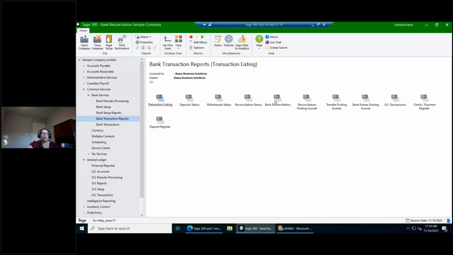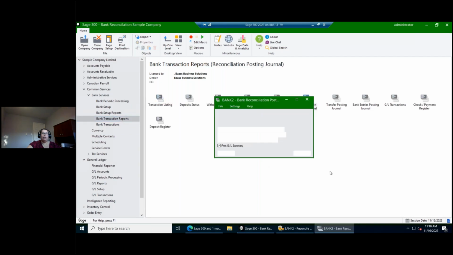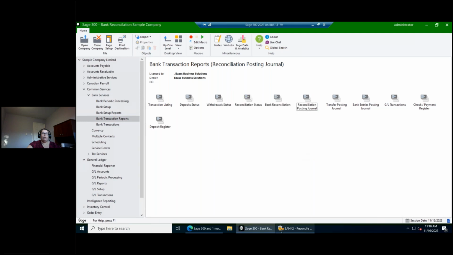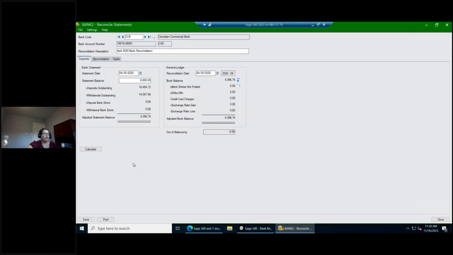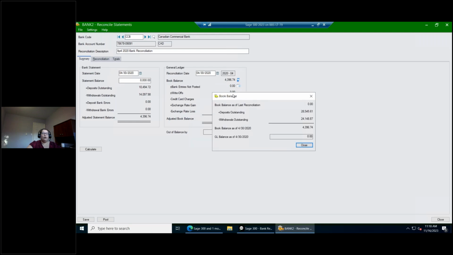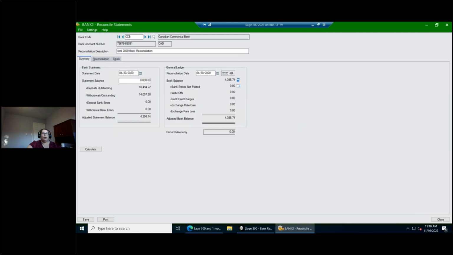Another thing to note is when you run your bank reconciliation posting journal, once you've cleared a report, you cannot reprint it. So you may want to keep that unchecked for clear all of your reports. I'm going to go back into my bank reconciliation. You can also go into your book balance zoom to be sure that your book balance and your GL match each other as well. I'm going to go ahead and post my bank reconciliation.